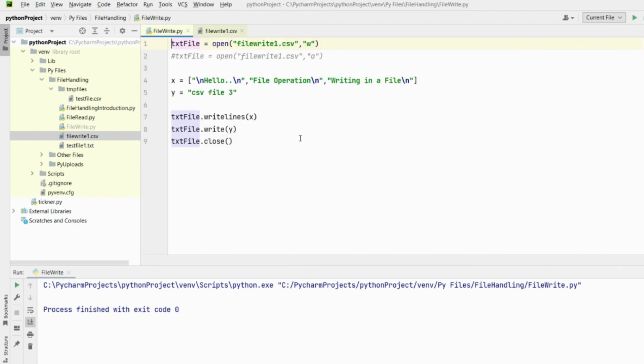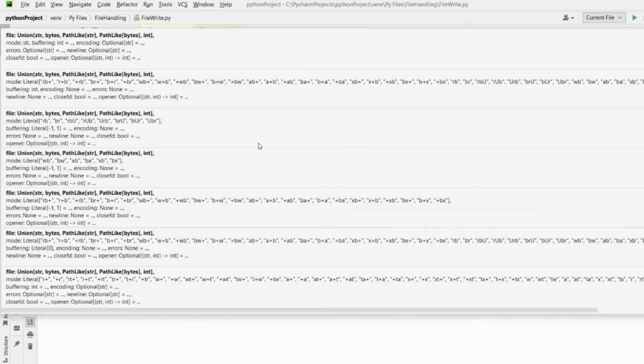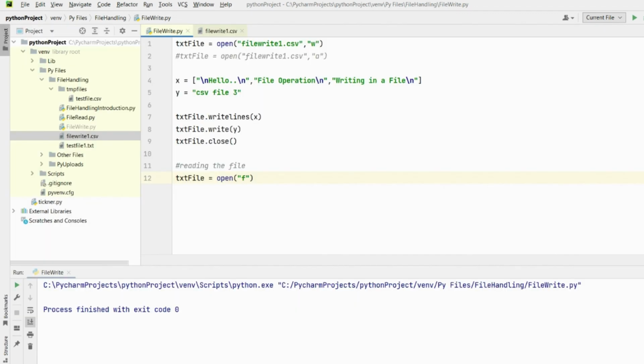If we want to read the data in the file once it's written, we can use the read method to print the file data. Opening the file again for read operation. Adding print statement to print the complete content of the file using read operation. Finally, closing the read operation.